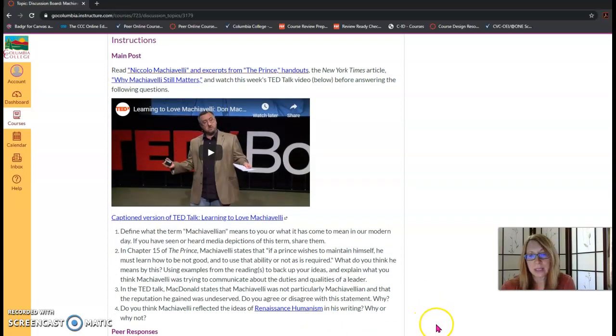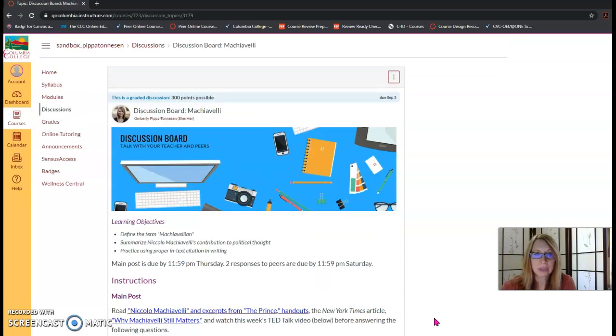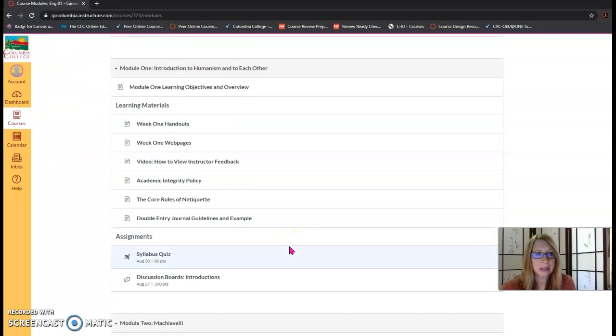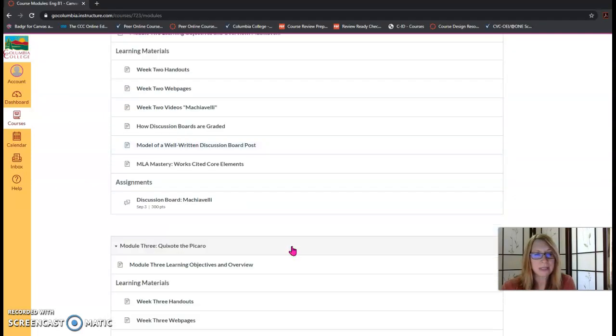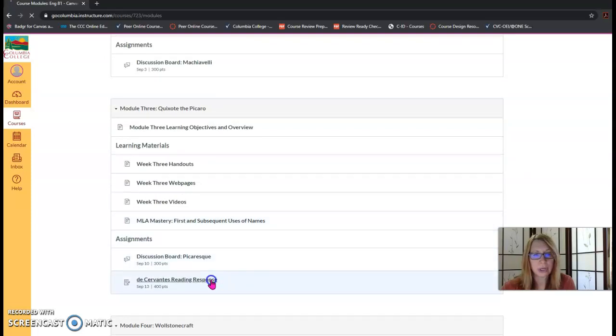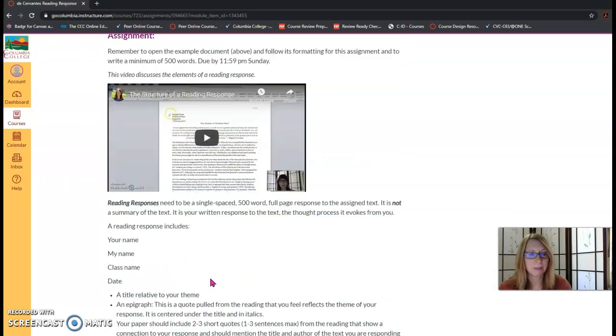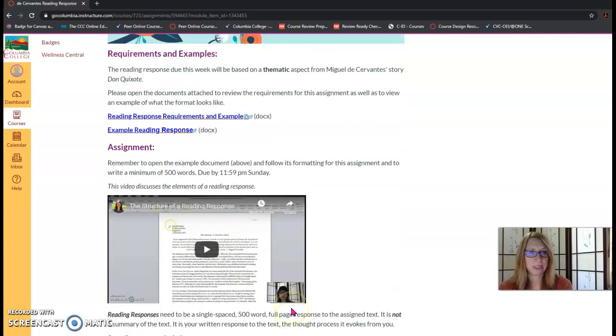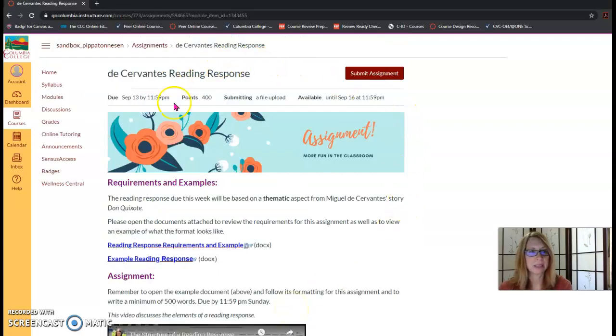Also, note that discussion boards are not accepted late. This is because they're interactive. I also don't accept quizzes late. However, some assignments I do accept late. These include reading responses and essays, and you can see if something's accepted late if there's a note on the assignment itself. So for example, on this reading response, you'll see down here at the bottom this note that says this assignment can be turned in up to 3 days late with a 10% point deduction per day late. So if you see that, you know you have a little extra time with that deduction.